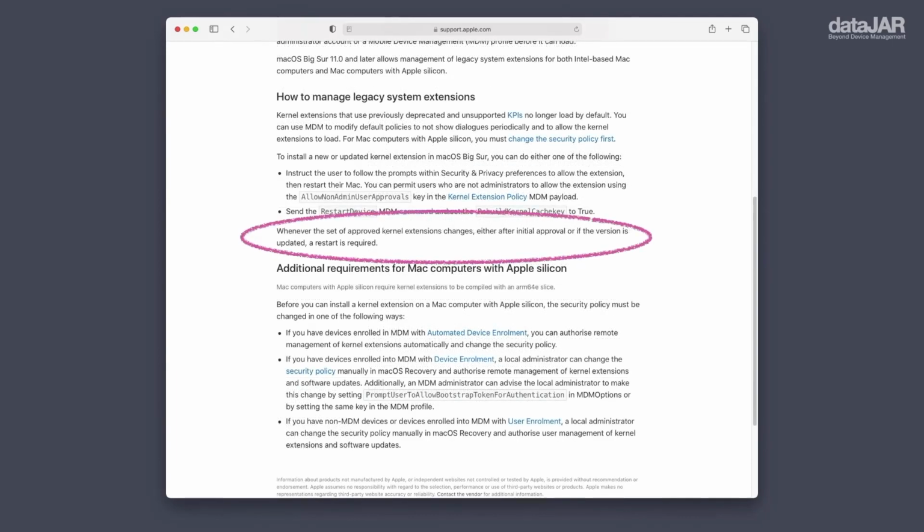And this is another thing that's worth bearing in mind. Whenever the set of approved kernel extensions changes, either after initial approval or when the version is updated, a restart is required. So if you install a kernel extension, or reinstall, or install a new version of a kernel extension, then a restart is going to be required.